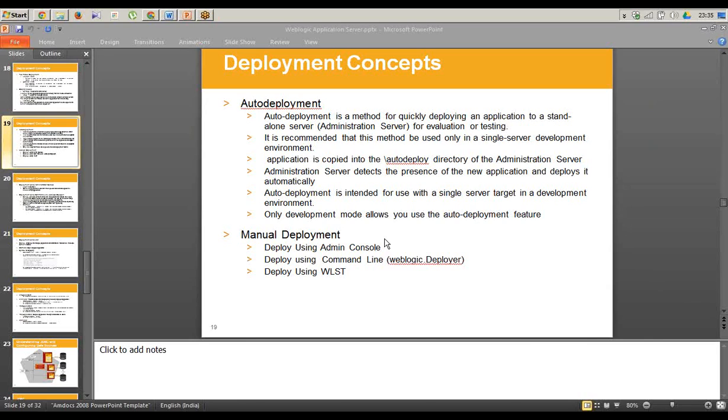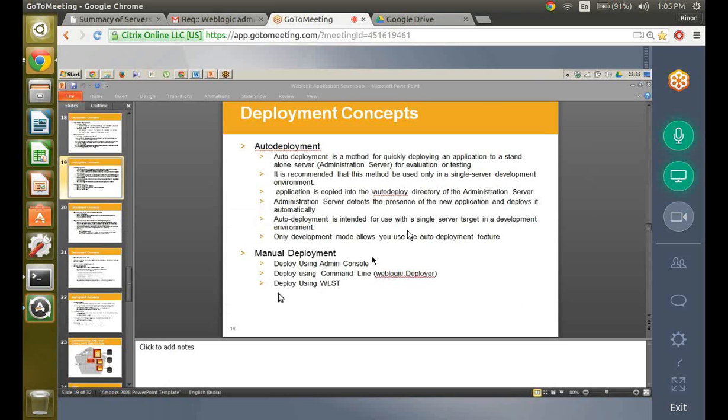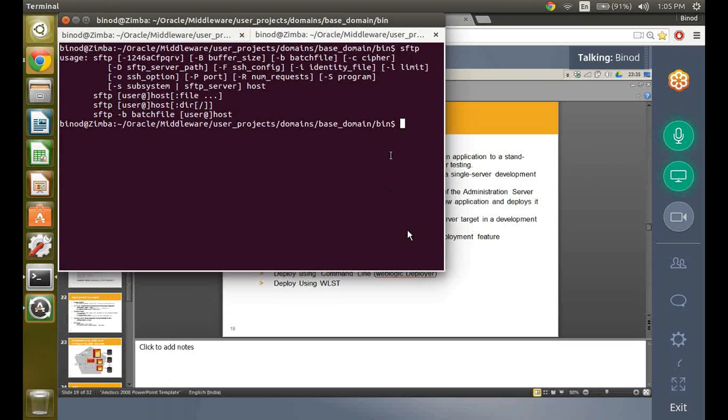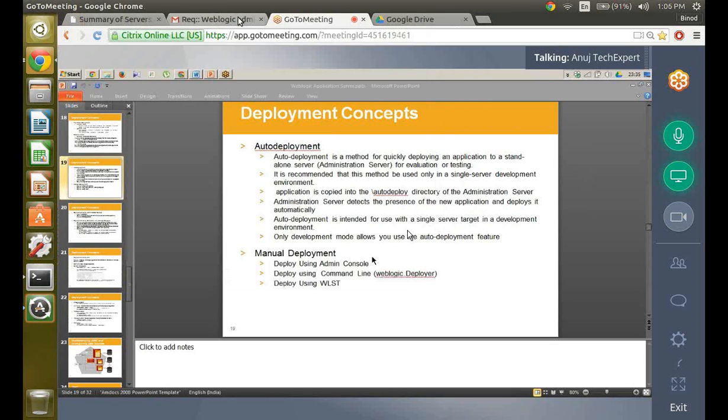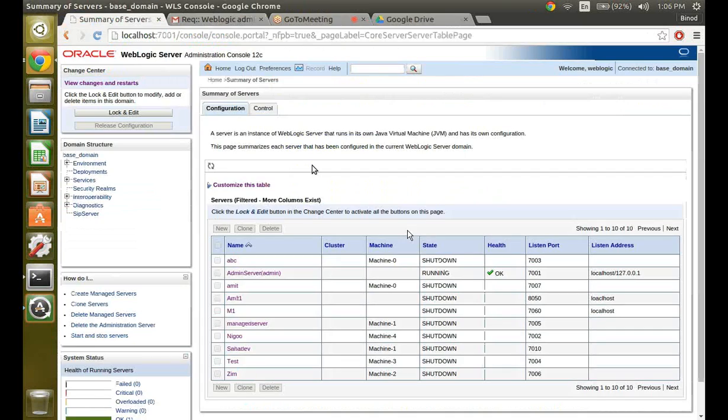Okay, Binod, can you go into the console? Yeah, I can do it. Sorry, Binod. Yeah, I got it on. Did you see it, guys? Yeah. Now log into the console. I'm already logged in. Yeah. Now go to deployments.